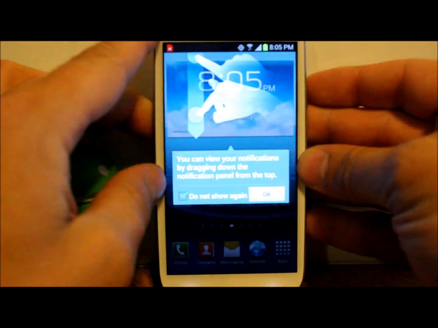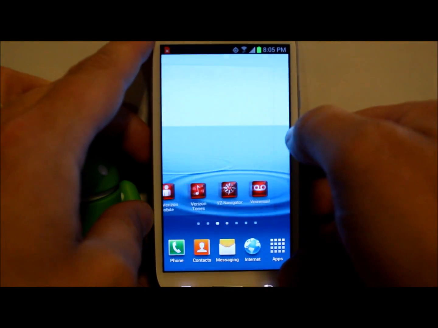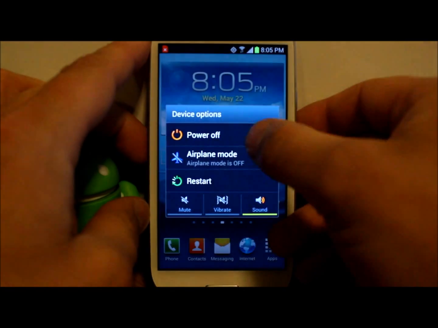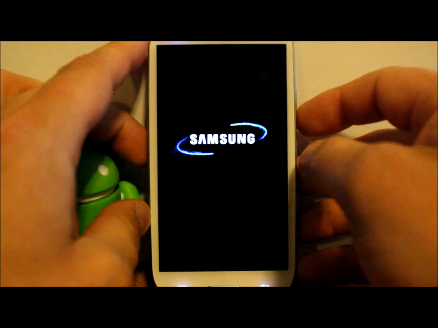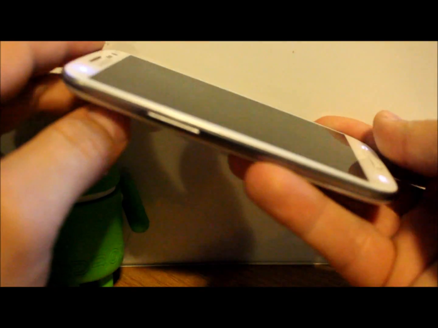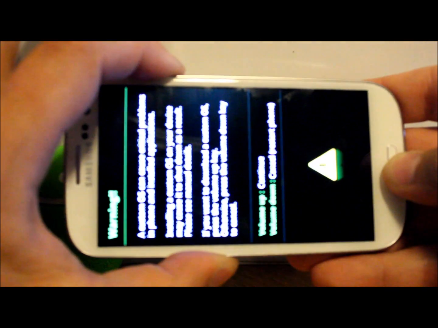As you can see here, I just actually factory reset this thing, so it's pretty much like stock right now. So all you're going to do is go ahead and hold the power button, power off. There we go. Device should be powering off right now. Then you're going to hold the volume down button right here, and the button right here in the center. So we're going to hold those two, and then we're going to hold the power button on the top. And it should boot into download mode.